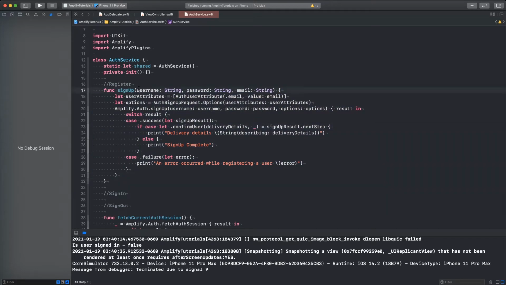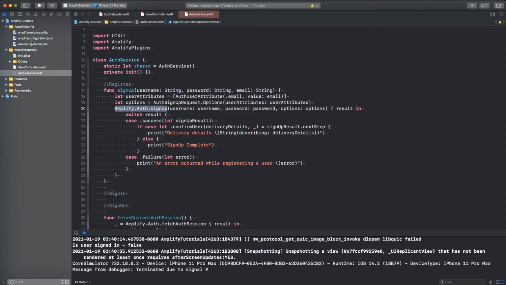So all you need to do is input a username, password, and email, and then it's got your back. It's going to do all the heavy lifting for you right there. It's not even that heavy, but it's okay. It's going to try to sign you up as a new user in your Cognito that is linked to your Amplify configurations, which is great.